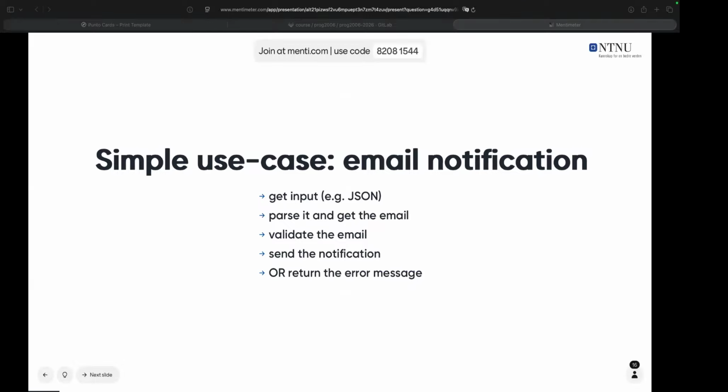Was the input wrong? We couldn't get the input. Was the parsing, getting the email from the input, wrong? Was the email malformed? Was the sending of the notification failing? We have 4 things to do, and 4 things can go wrong. And then at the end, if everything worked okay, we are done. A very, very common pattern: we have to do some things in sequence.